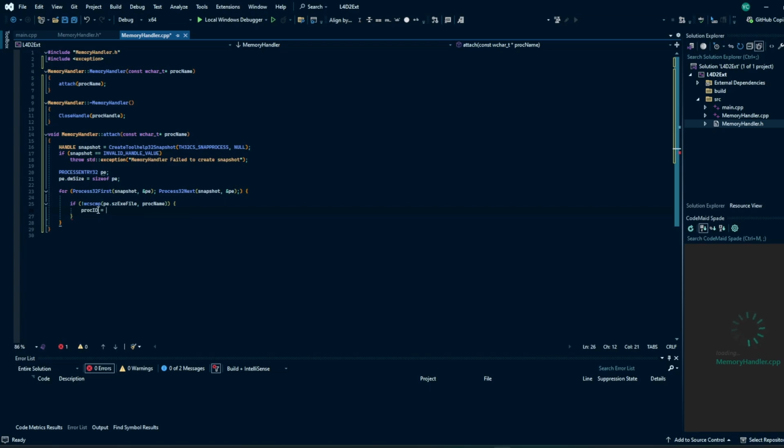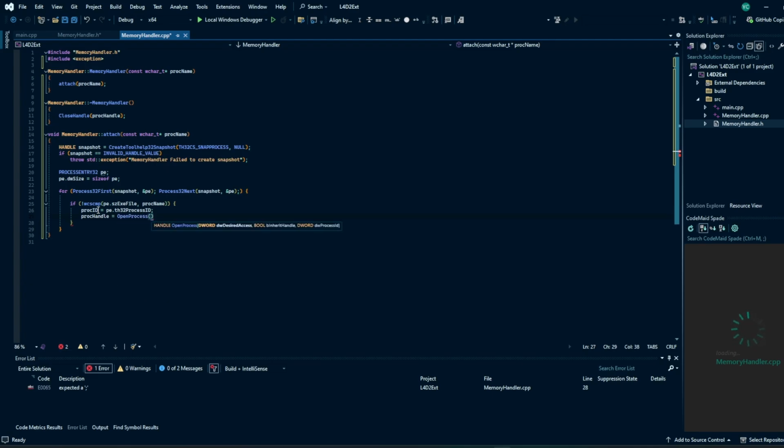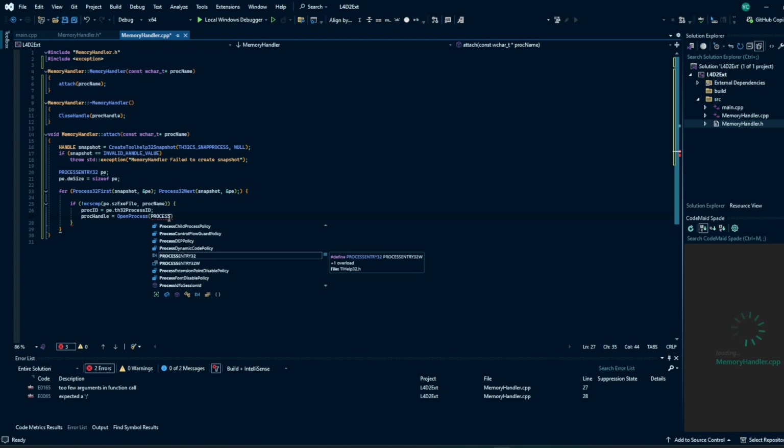But okay, so now we're going to set the process ID. If we found a matching process, we're going to set the process ID to that PE process ID. So pe.th32ProcessID, and we're going to set the process handle to the handle we're about to make. OpenProcess, and we're going to pass PROCESS_ALL_ACCESS to have all the flags. But if we wanted to pass just read and write, for now we're going to do process all access.